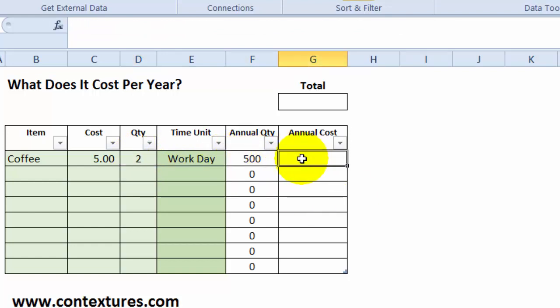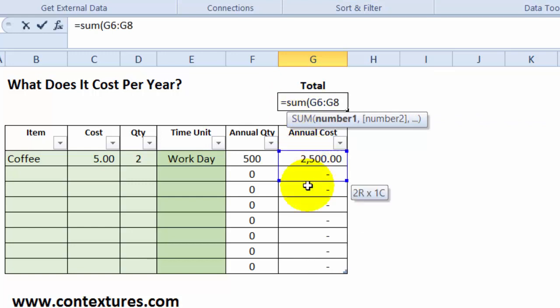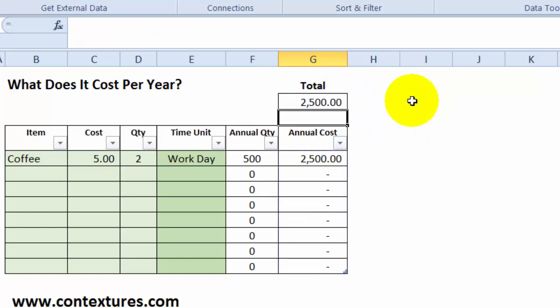For the annual cost, we just have to multiply this quantity by the cost per unit. So equals this times the cost and press enter. And for a grand total, if we're putting lots of items in here, click in this cell, equals sum, open bracket, and the cells that we want the total for. And because it's a named table, it automatically finds the field name for us and the table name. Close the bracket and press Enter. So our cost right now for the items we've entered is $2,500.